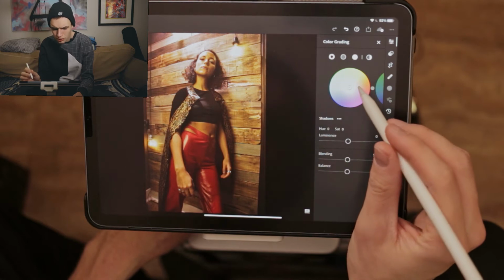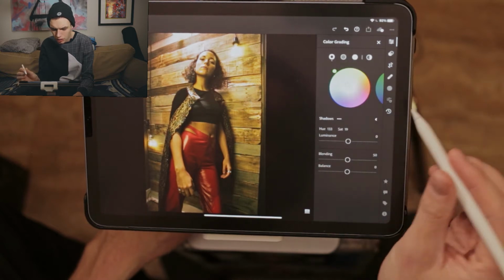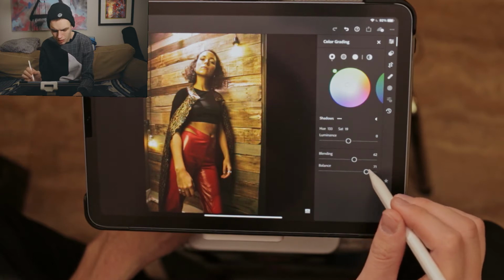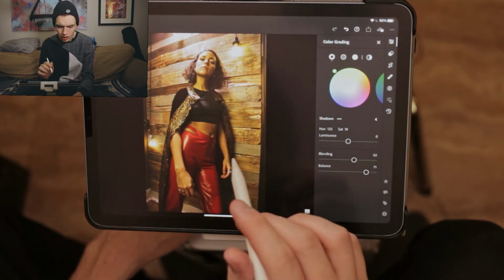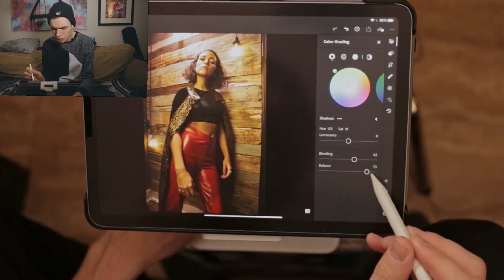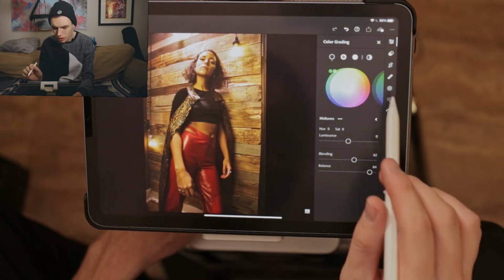So on the shadows here, maybe I'll give a bit of a greeny teal kind of look. I don't want anything too intense, so we'll bring up a bit and we'll bring the balance up a heck of a lot, just so that way it takes it out of the main areas. So I don't want it too much, I just want it a little bit subtly in the shadows. You can see the difference that made there.